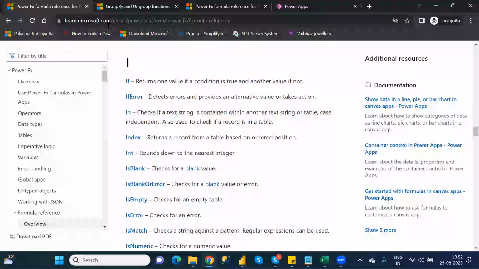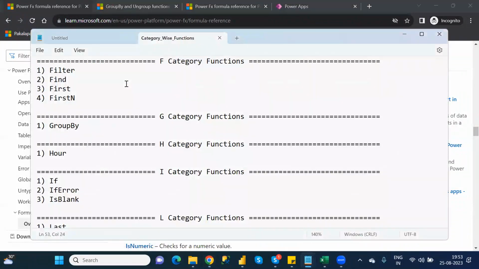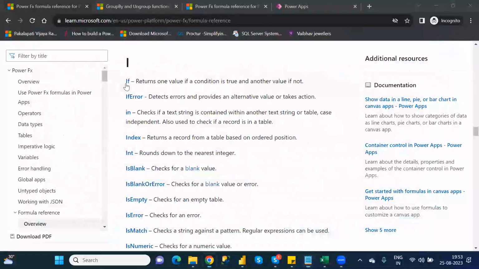First of all, what will the if function do? If is a logical function. What is that? If is a logical function. That means based on the condition, we can return multiple statements. Understand? If the condition is satisfied, then this statement will return. If this condition is satisfied, then this statement will return. Like this.